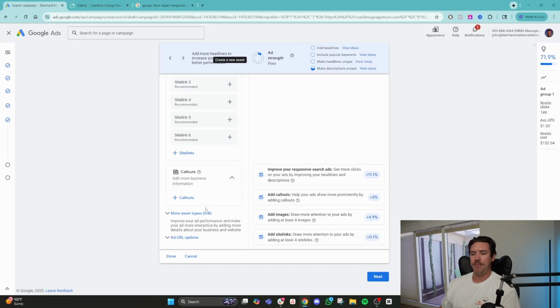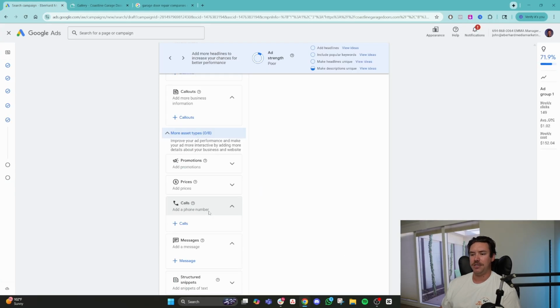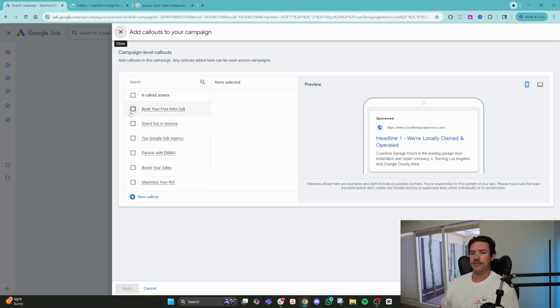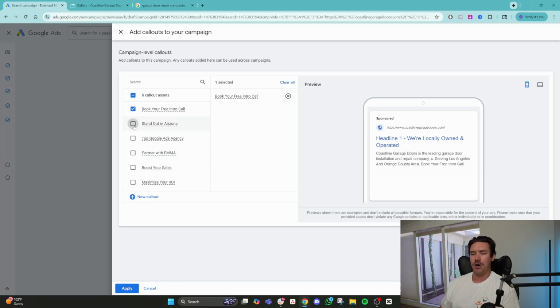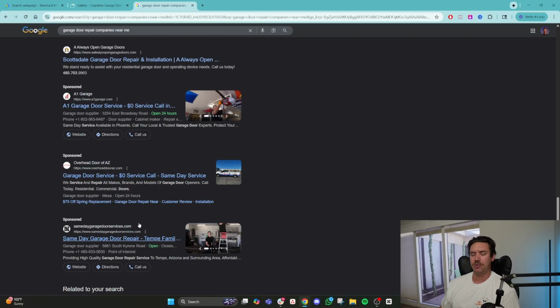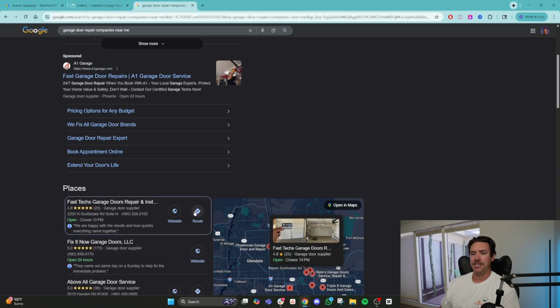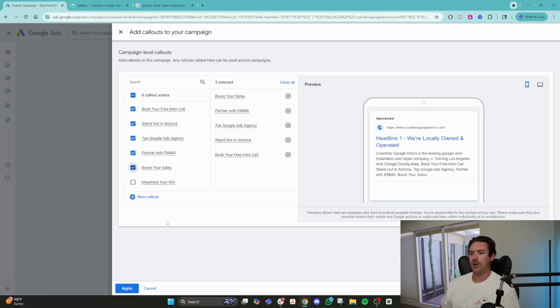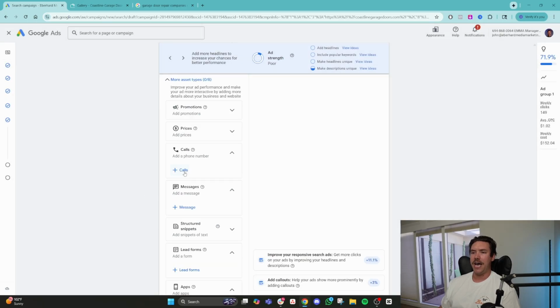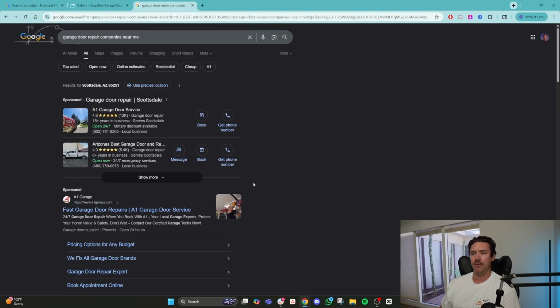And those are going to be a mixture of if you have actual structured snippets, or if you have callouts. So little callouts for me, for instance, for my agency, are going to be: book your free intro call, stand out in Arizona, top Google Ads agency, partner with EMMA, boost your sales, right? Those little one-liners, and you can always see what other people are doing too. Like these guys have an offer right here, customer reviews, installation. These guys have a couple that were supplier, Phoenix, open 24 hours, right? Stuff like that. Those are all really good ones. I'm not going to save those for now. And then of course, adding your phone call. So I don't think I saw it right here.